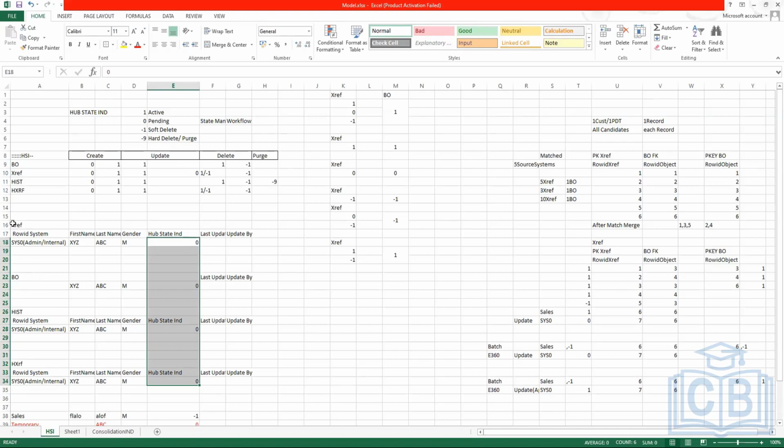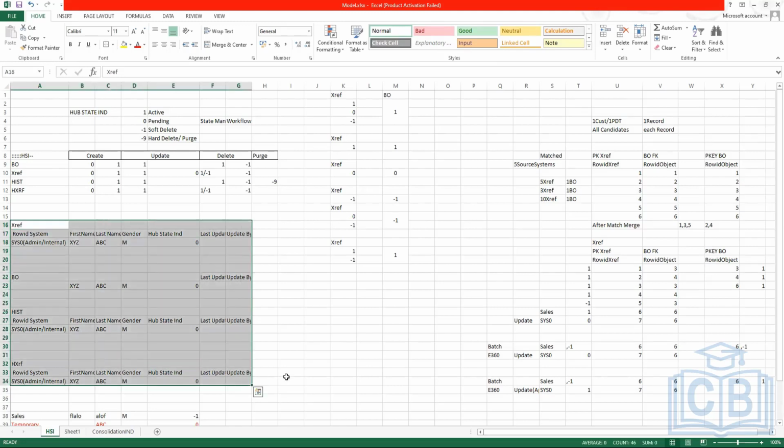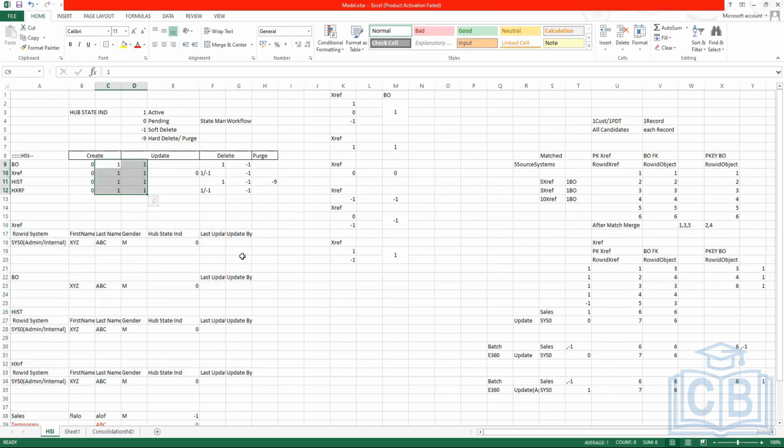Okay. So this population happens before the match and merge step, right? Right. So all the match and merge will only happen with the hub state indicator 1. Only on the active records, because active records are the permanent records which people will go ahead and update, or utilize for reporting purposes and all those areas. So match and merge only happen over here.